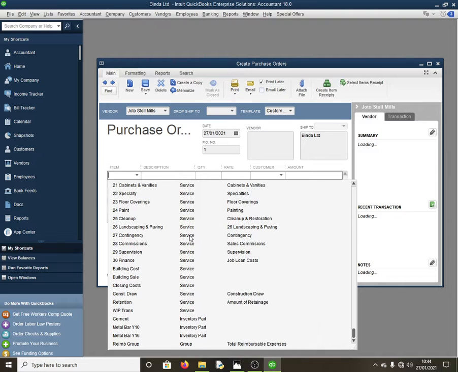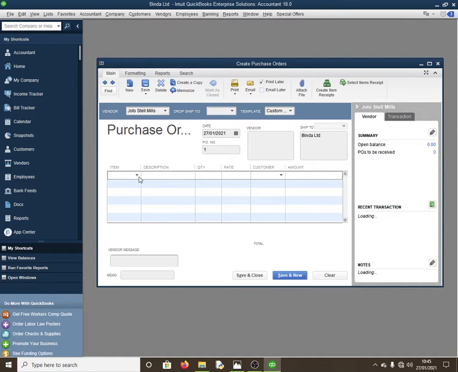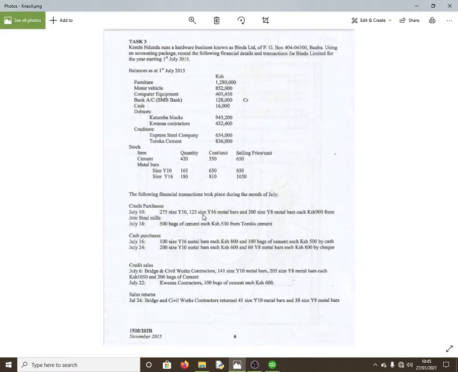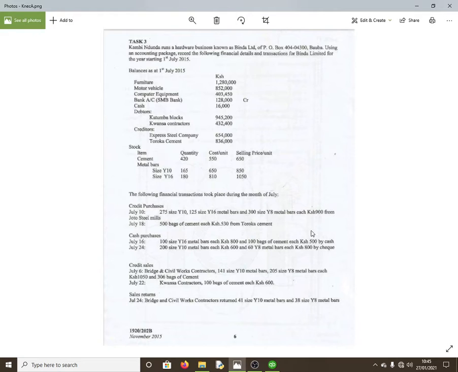What type of items are we purchasing? I think there are very many here. These ones come with the system, because we said we are under construction. I think that's why you can see those ones. So 275 size Y10, 275 Y10, and the other one is Y16, which is 125, 125, 125. And I think there is another one here they have added, so it means we need to add a new item later.